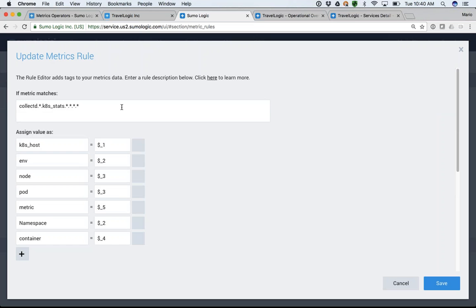Essentially, what I'm doing is creating a permanent parse statement. I'm creating a rule that is going to parse always for me. In this particular case, I'm saying, okay, if you ever find a metric name that matches this same string in here, so you notice it should have collectd and it should have k8s stats, then I'm going to take all these values that are embedded here in the middle, shown by stars, and that first one, I'm going to make it the host. The second one is going to be my environment. The third one is going to be my node.